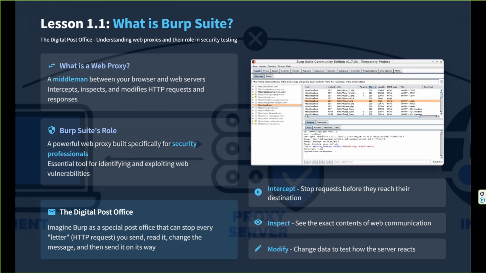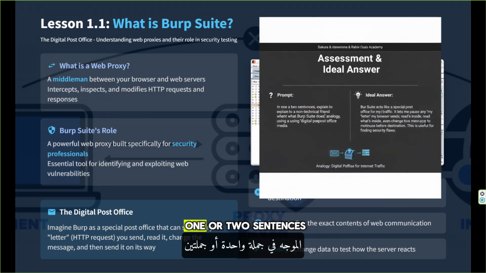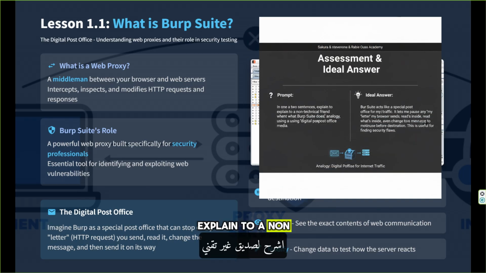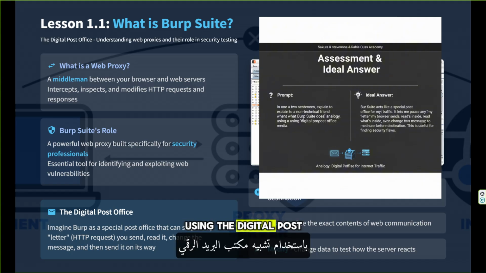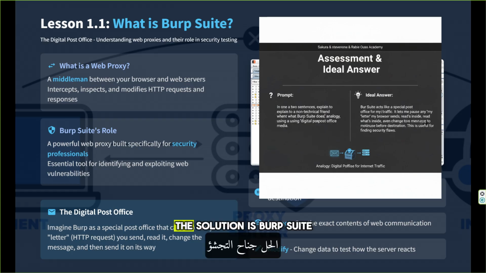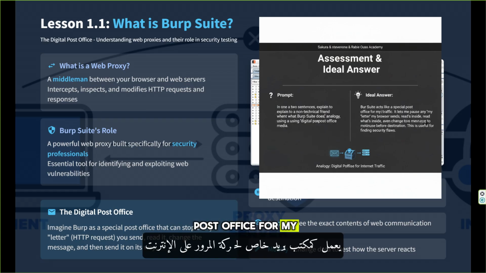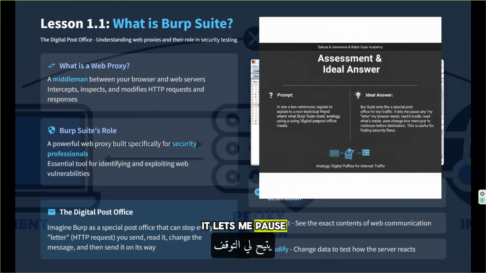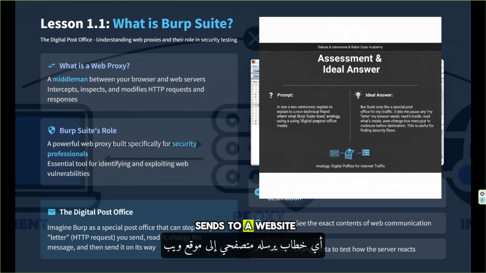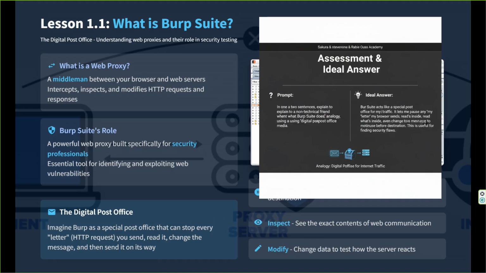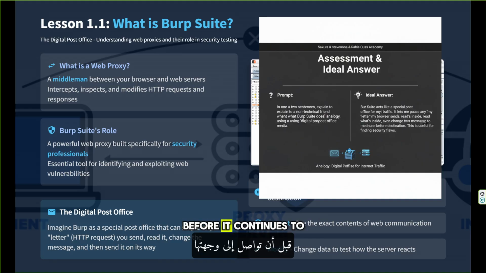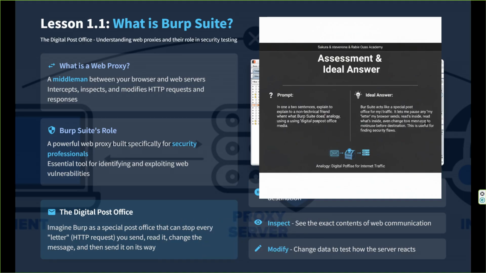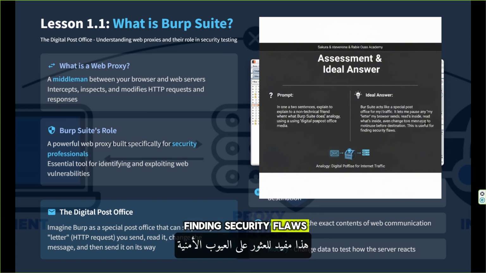Finally, a quick assessment. The prompt is, in 1 or 2 sentences, explain to a non-technical friend what Burp Suite does using the digital post office analogy. The solution is, Burp Suite acts like a special post office for my internet traffic. It lets me pause any letter my browser sends to a website, read what's inside, and even change the message before it continues to its destination. This is useful for finding security flaws.